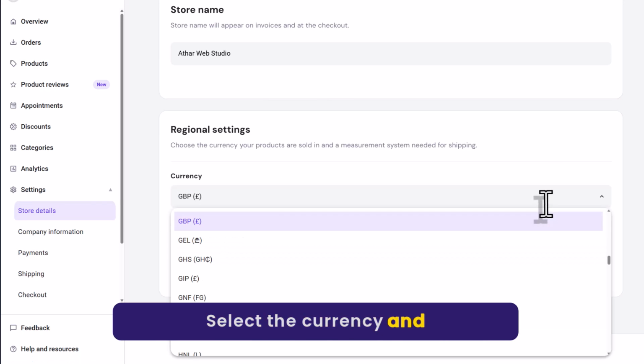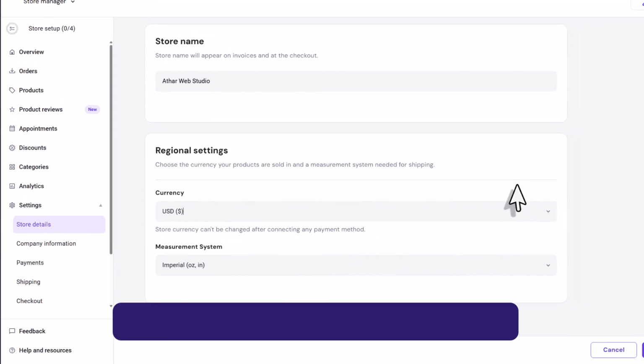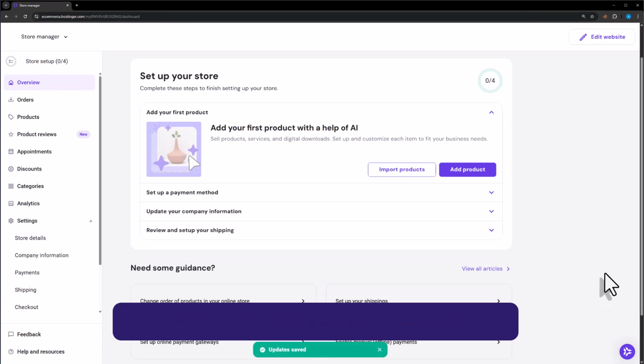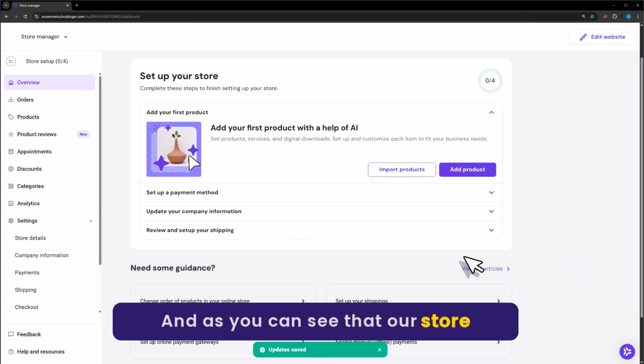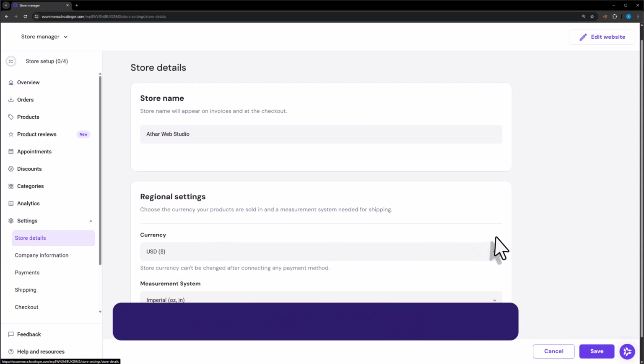Select the currency and then click on save from here. And as you can see that our store currency is now changed.